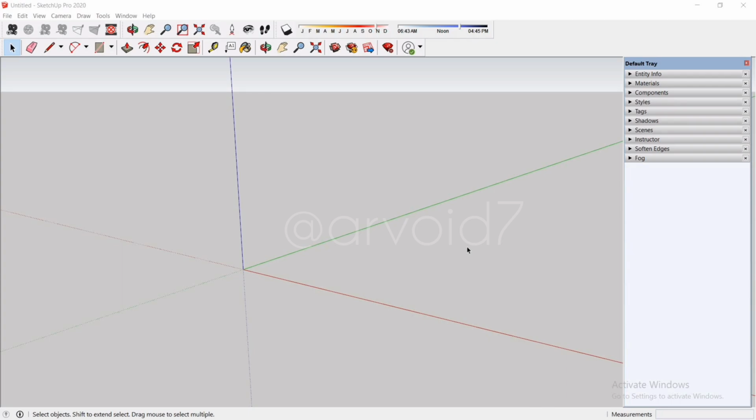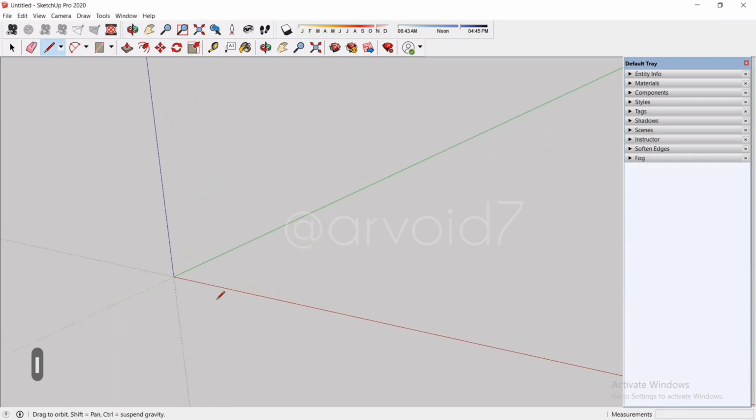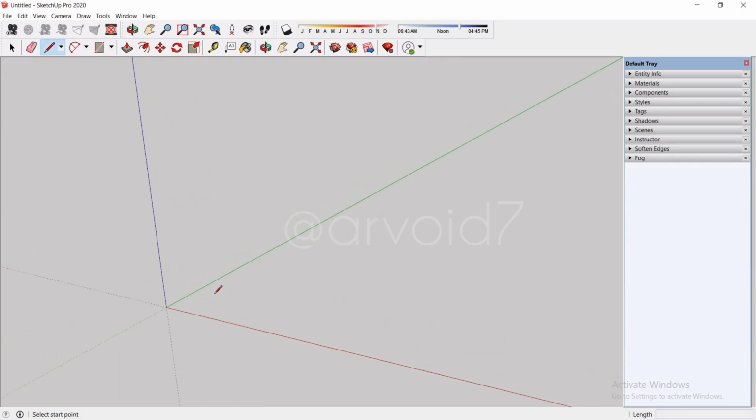Now let's see the second tool, that is Line tool. With this tool, you will be able to create different lines and shapes. You can select it from the toolbar or just press L on the keyboard to activate it. Now let's create a line. Just click where you want the starting point, drag in the direction you want it to be, and then click again when you get the line of your desired length, which you can see in the measurement box on bottom right.